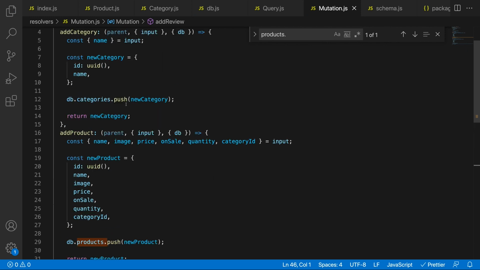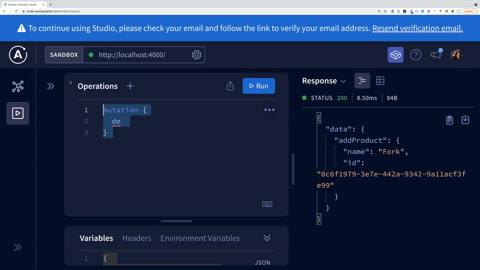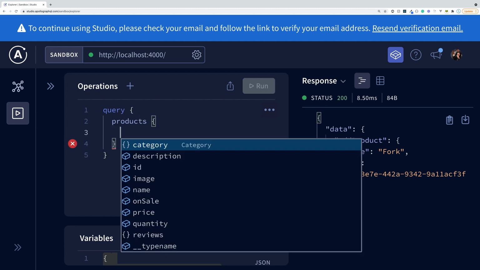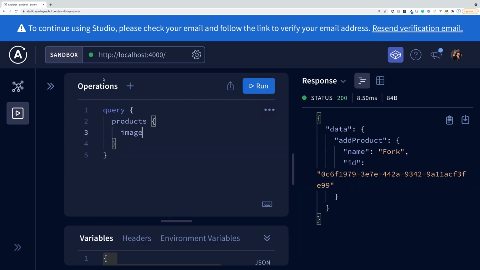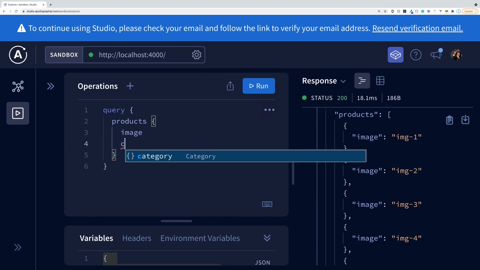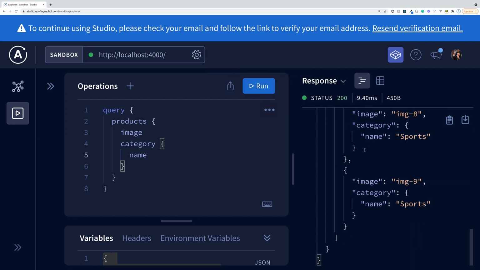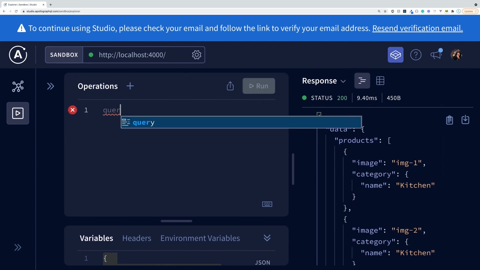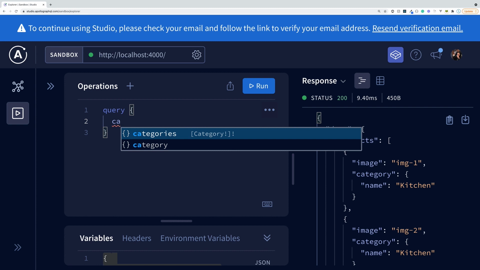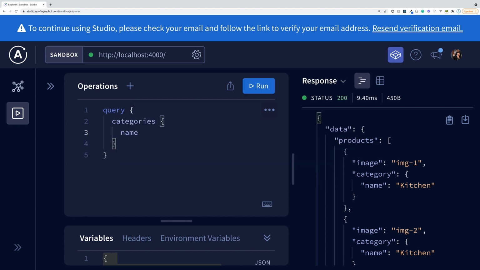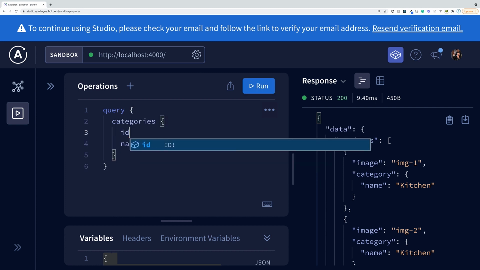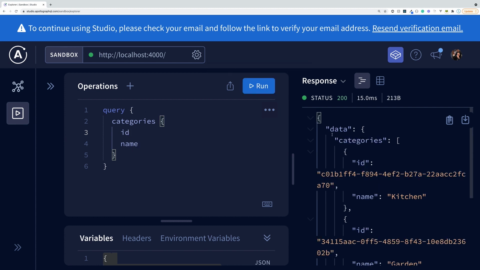So let's just go ahead and save this and make sure that everything works perfectly. Let's just run a few queries. Maybe we want to query for all the products. Let's go ahead and query for their image. Okay, that seems like it works. What if I queried for the category of each product? Let's see if I run that. Seems like this is working perfectly fine. Let's go back and run the query to get all of the categories, the name as well as the ID of them. So let's execute that, and there we go. Awesome.